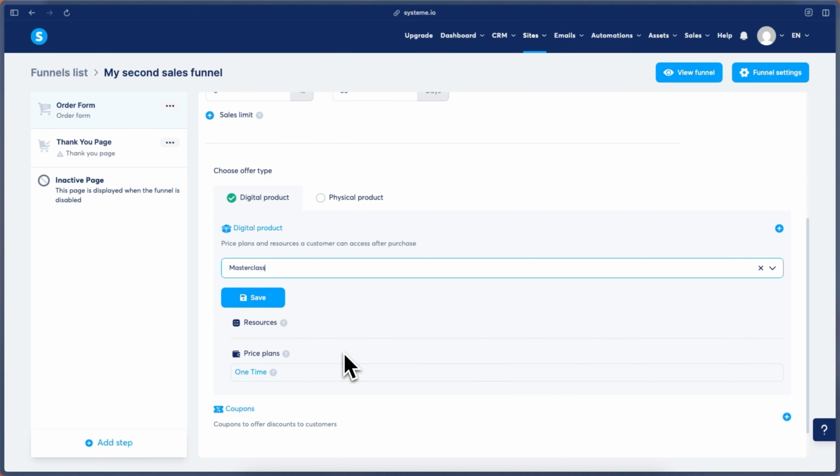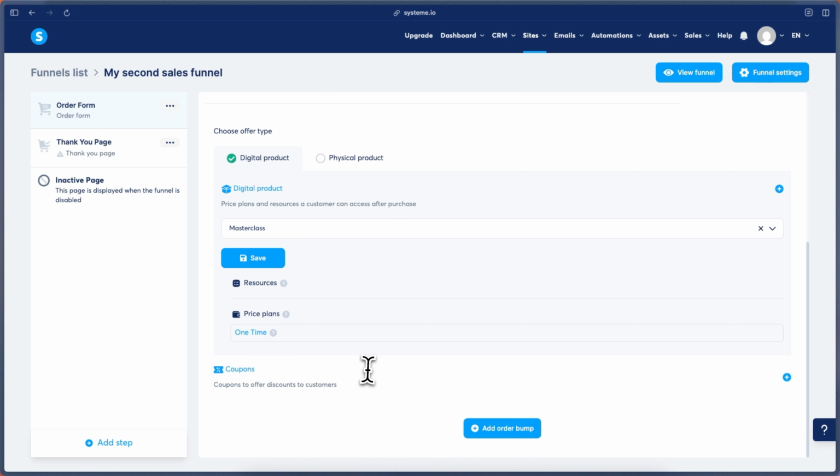So we're going to select the Masterclass. It has a one-time price plan, which is $15. You can set the pricing from what I showed you earlier. Now, you could also choose a physical product, but this is not where you can create them. You actually have to go to assets and physical products to create them. So let's just check that out.